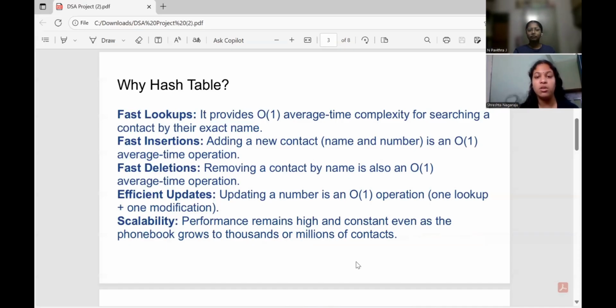Hash tables give us order of one average time, meaning we can find any contact instantly just by the name without searching through the entire list. Next, insertion and deletion are also order of one, so adding or removing a contact happens almost instantly no matter how large the phone book gets. Even updating a contact number takes order of one time, just one lookup and one change.